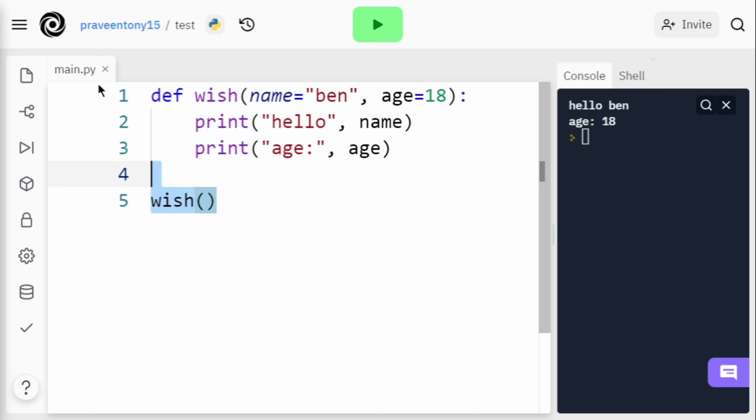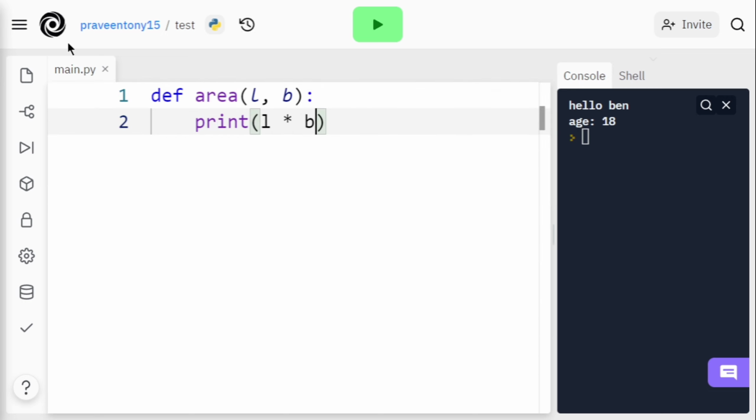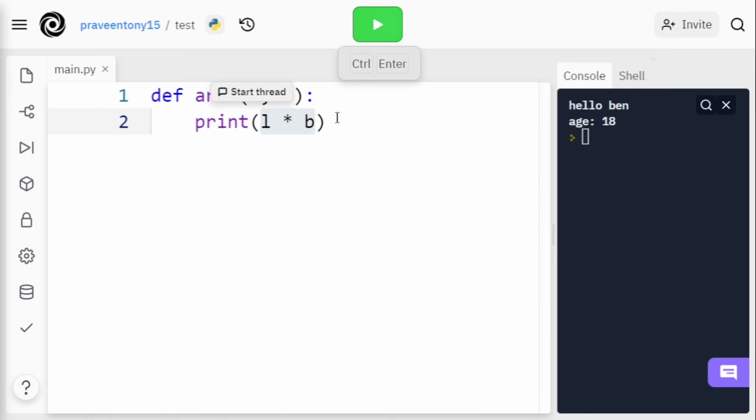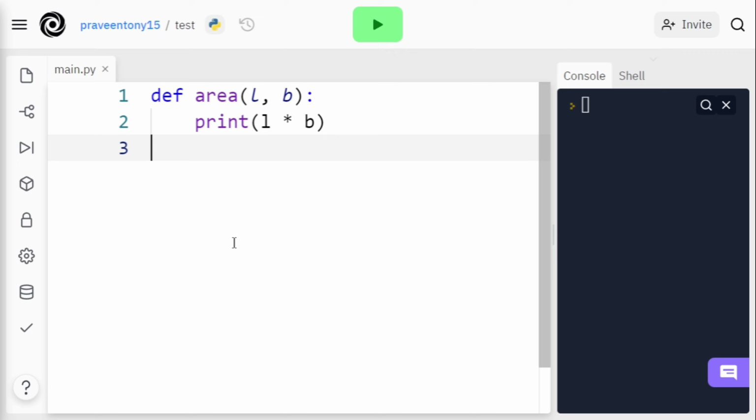Now let's see another example. I created a function called area, which has parameters length and breadth as short L and B. We are multiplying those two and giving the output. If I run this, you can see nothing because it's just defined. We have to call it with the values of length and breadth. Let's say it's 4 and 4. If I give this, it will give us 16 as the output, because the area of this square is 16, since length and breadth are the same.